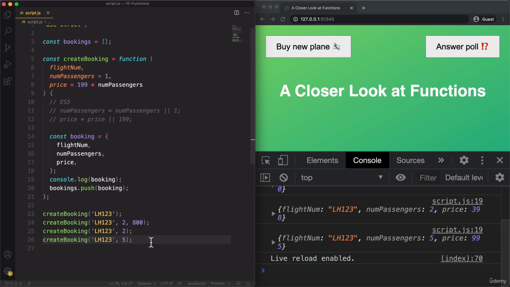And so the price is now dynamically calculated by default based on this value we specified and the number of passengers. And again, this only works for parameters that are defined in the list before this one. So this would not work because JavaScript specifies these parameters in order, and as it reaches the price, it doesn't know about the number of passengers yet. And so that wouldn't work.